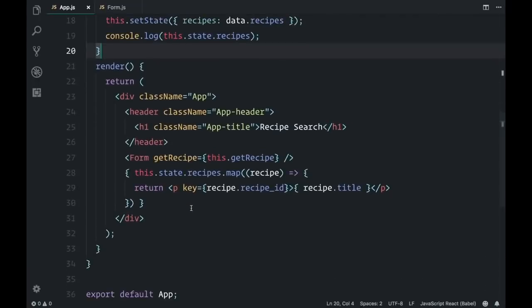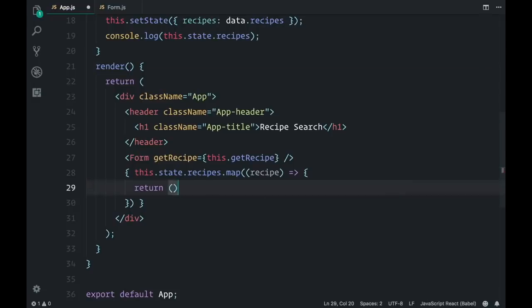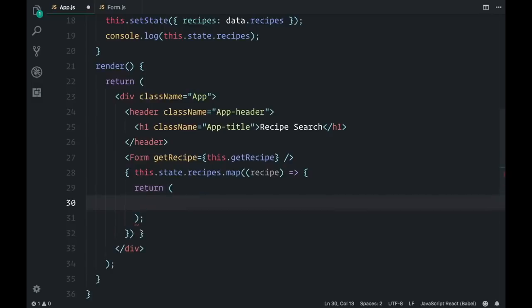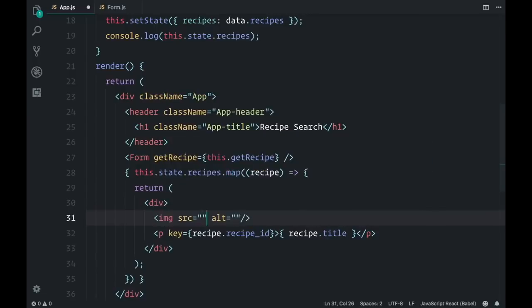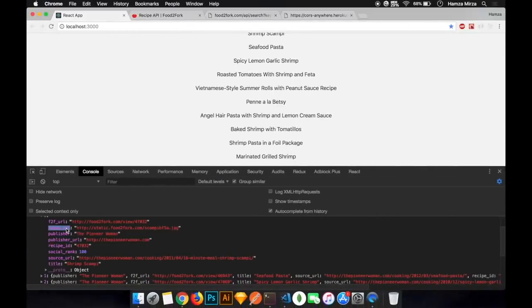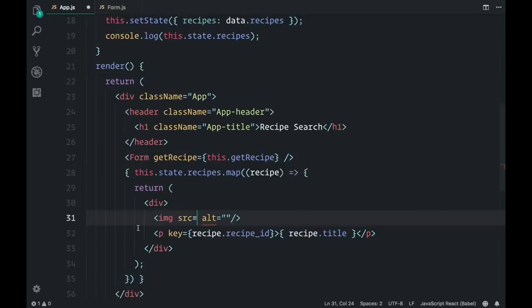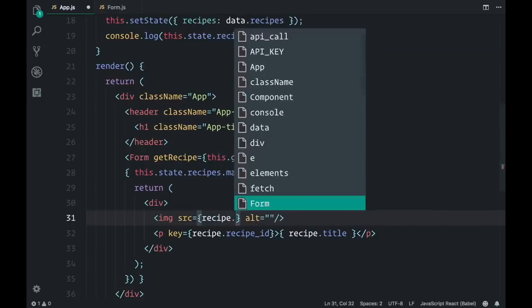Going to go back to our application, and instead of just returning this one single paragraph, let's actually code it out. Open up a pair of parentheses, and inside of it, let's create a div, throw in that paragraph tag, and let's also add in an image tag just above this paragraph tag. And the source is going to be this recipe dot image URL. As always, to open up a JavaScript expression, you have to throw in a pair of curly braces and then recipe dot image URL.